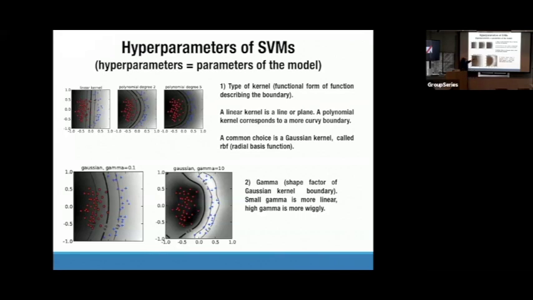A low value of gamma will bring you close to the linear case and have a very simple shape for the boundary. A high value of gamma will be able to be wiggly, and as you can imagine, it's also more prone to overfitting.